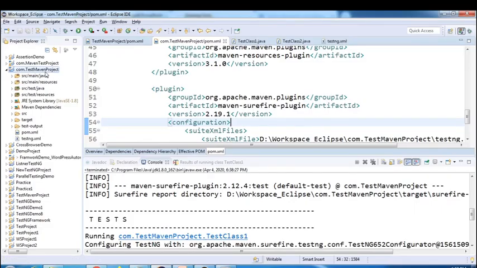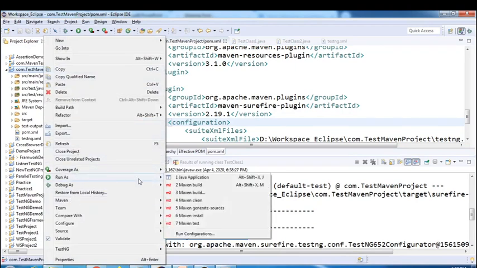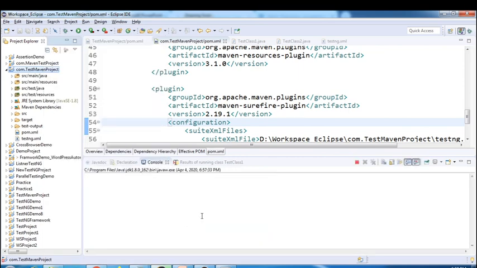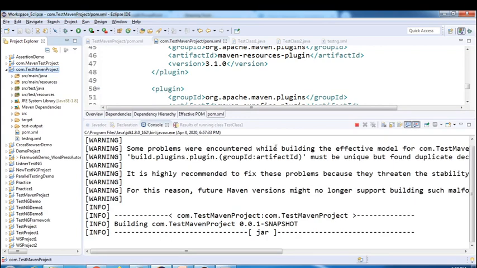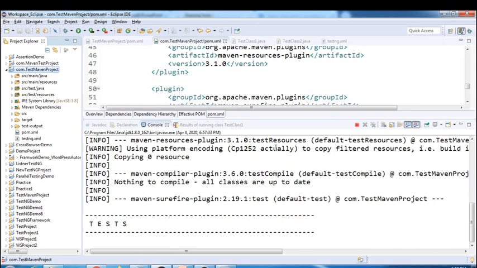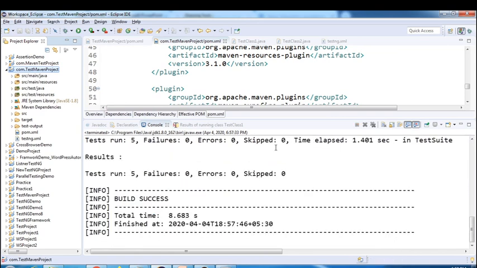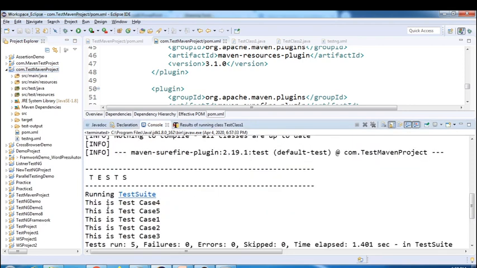Another thing you can do, we have also seen. If we right click and run as, here you can see all the different commands through Eclipse. So manually you can run your test cases from here. We have Maven install, Maven test. So let's execute the test cases one more time from Eclipse. Maven test. Here you can see the build is success, and it executes all the test cases successfully.